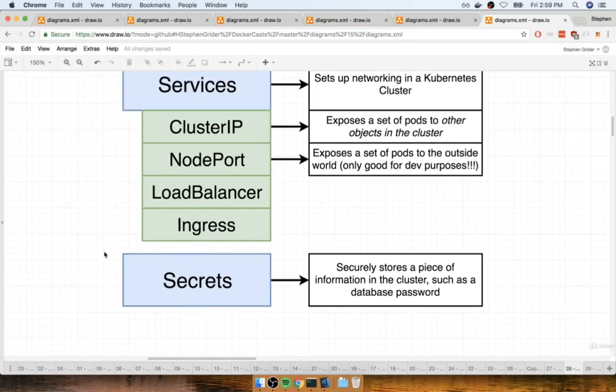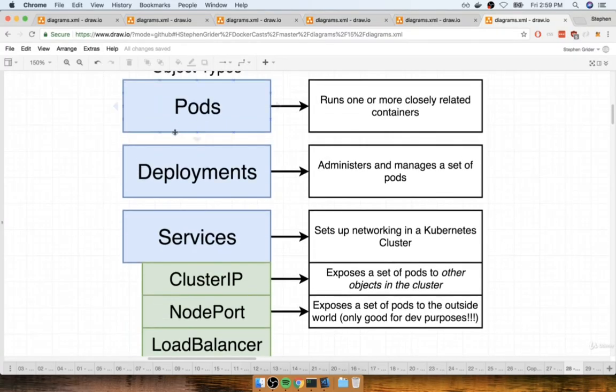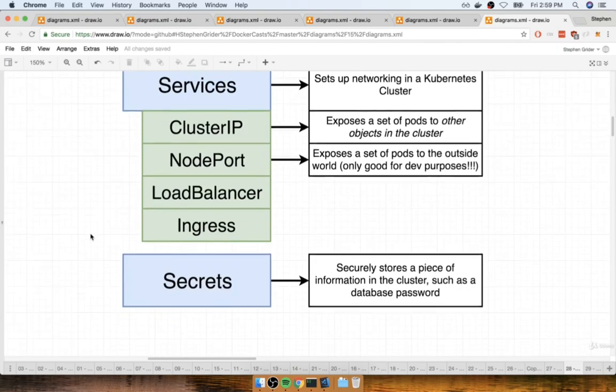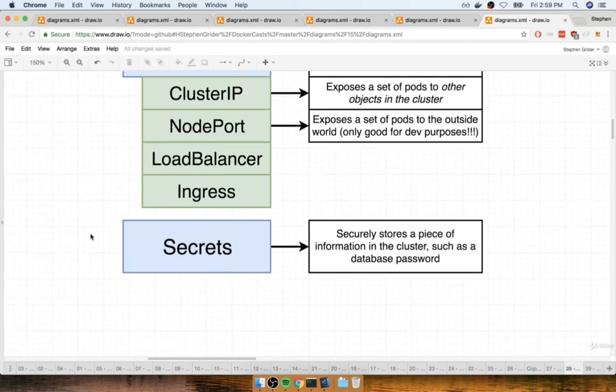Well, a secret is an object, very much like a pod, a deployment, a service. And so we have said a billion times throughout this course that we always create an object through the use of a config file. However, you and I are not going to use a config file to create a secret. Instead, we are going to run an imperative command that's going to create the secret for us.